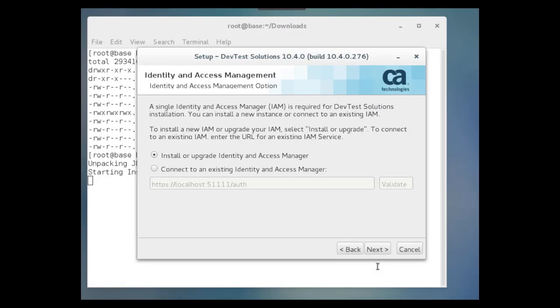In this screen, I'm prompted to decide whether to install Identity and Access Manager or to connect to an existing IAM. Now, Identity and Access Manager is a new feature for 10.4, and it controls all of the authentication for DevTest. So typically you would install one IAM for your DevTest environment and then point all of your other instances to that single IAM. You only install multiple instances of Identity and Access Manager if you need to manage the authentication for each registry in your environment separately.